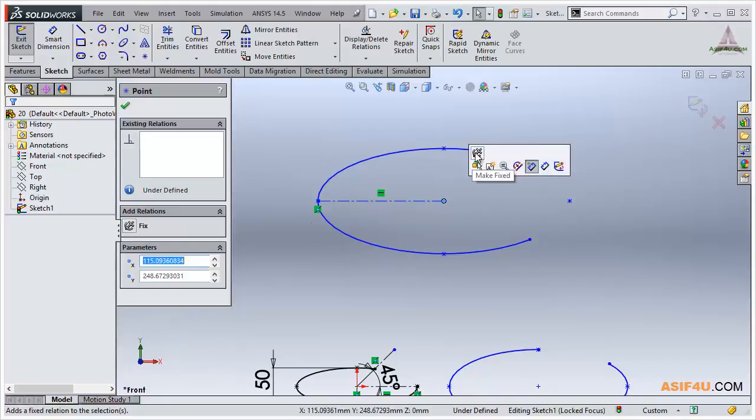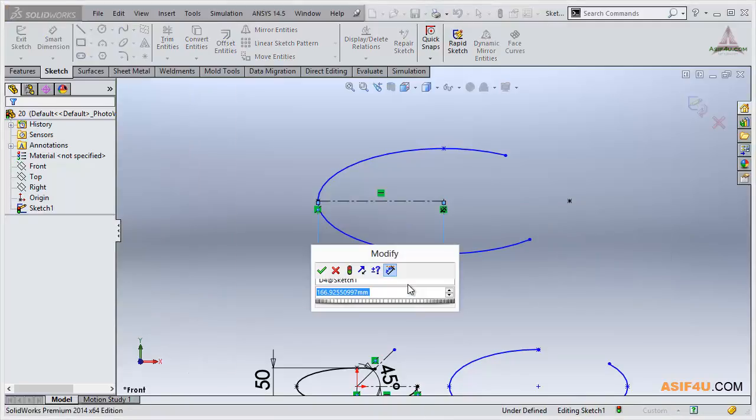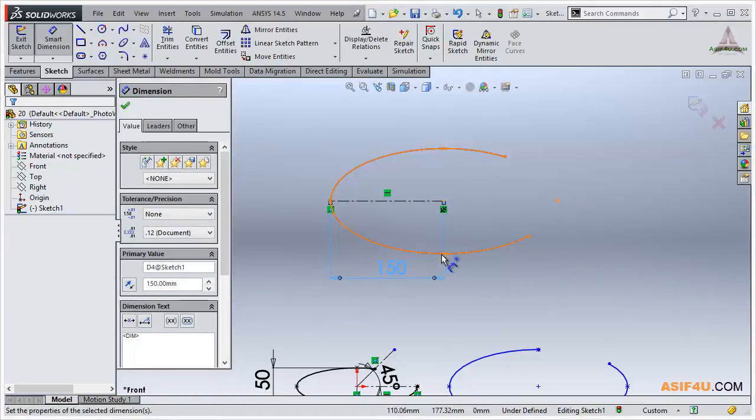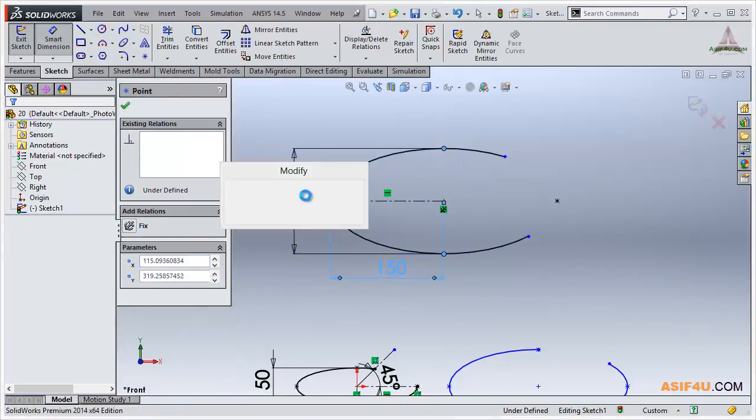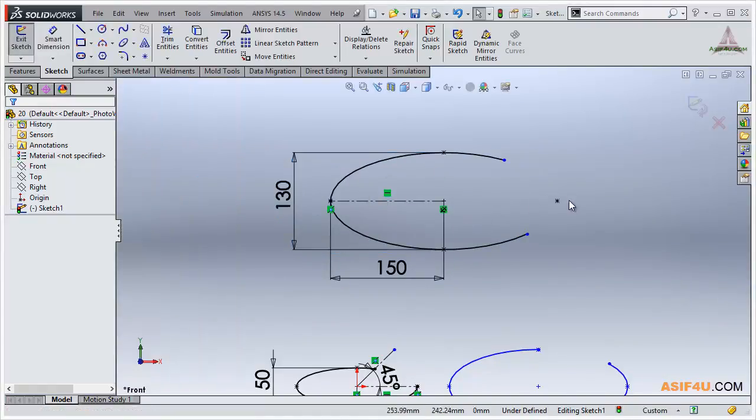For the center point, if I put this in fixed, I can put the geometry relation fixed, and I put a few dimensions here. When I put this, you can see there is another point here. You cannot delete this point because this point is the major axis and this point is the minor axis. So this point is controlling this ellipse. So you cannot delete this.